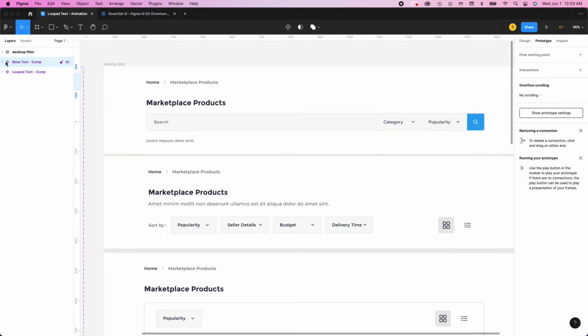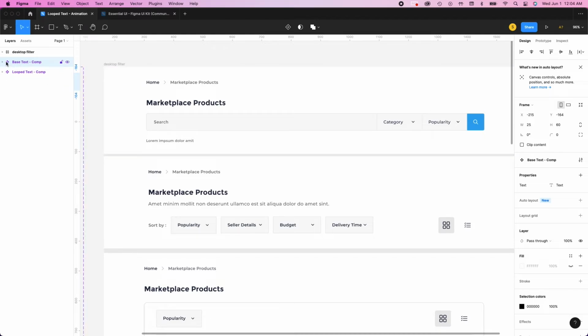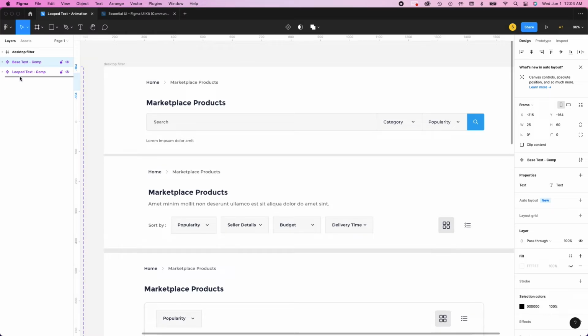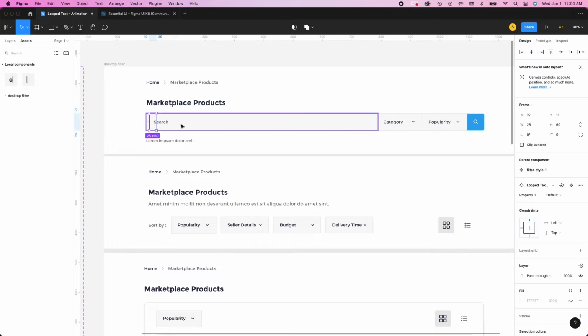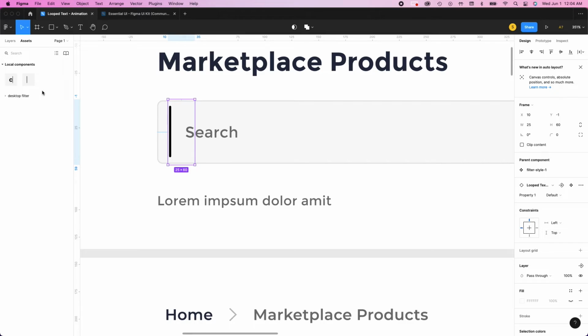Then we'll go back into design, or make sure we're in design. And then go into the assets panel. And then grab the loop text component, insert it into the search field. If you're doing the same thing and you're using the essential UI component here, we'll want to hide the word search in the search field.